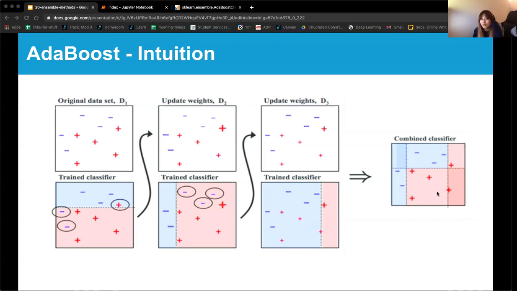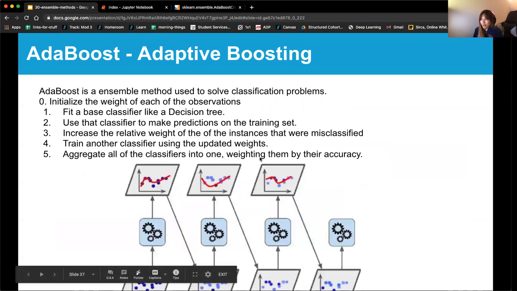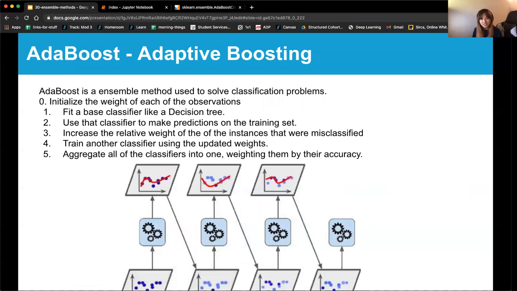Feed that into your final model. And so your final model will be a combination of all your classifiers. So kind of like the way it aggregates, it's still going to feed your data points into all the classifiers, just at a different weight. So the result of your classifiers will be weighted by how accurate it was on the data.